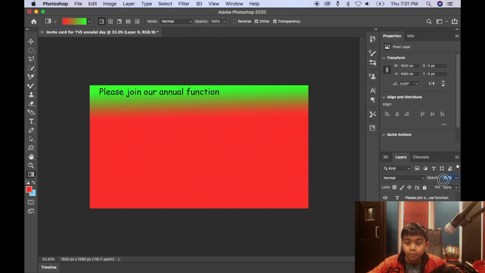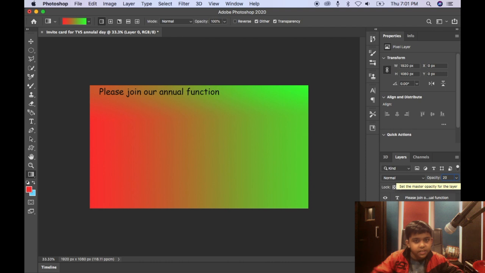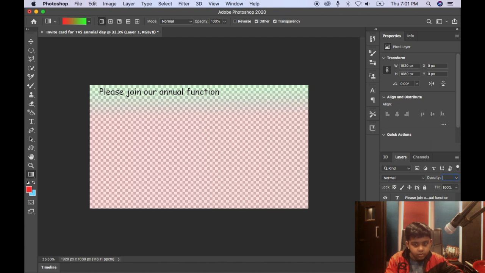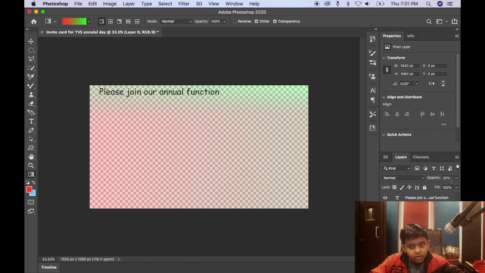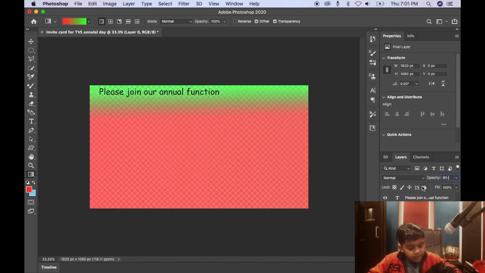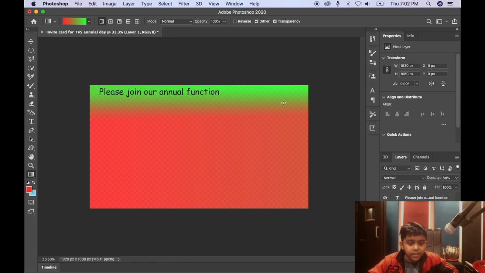Now I'll get my opacity. Okay, this is the opacity. I can get it to any number. Suppose I'll get it to 50% or 20%. And I'll get this one also to 20%, something like that. 20% is very less. I think 80 will be perfect. Right here. 20% is very less. Okay, so 80%, both of these places. And now it's blended in.